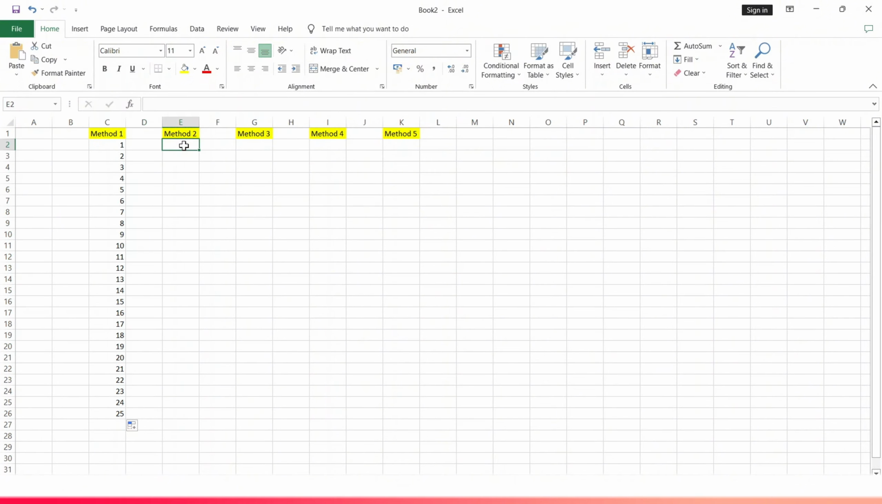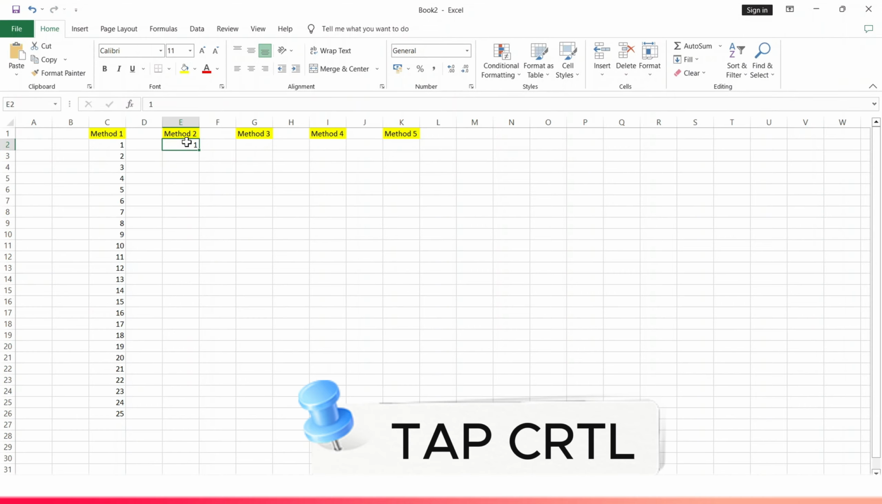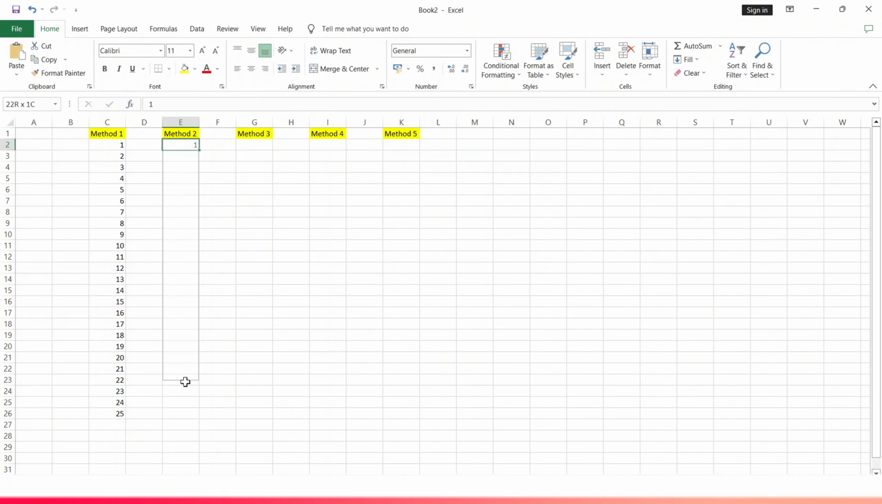The second method. Type 1 in the first column. Tap on the keyboard Control. And drag down to add numbering down until the number needed. Here I choose up to 25.